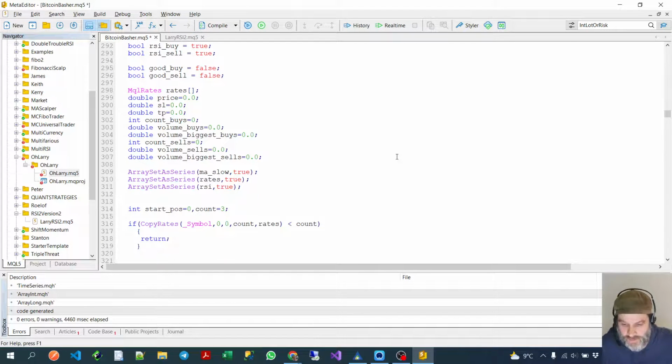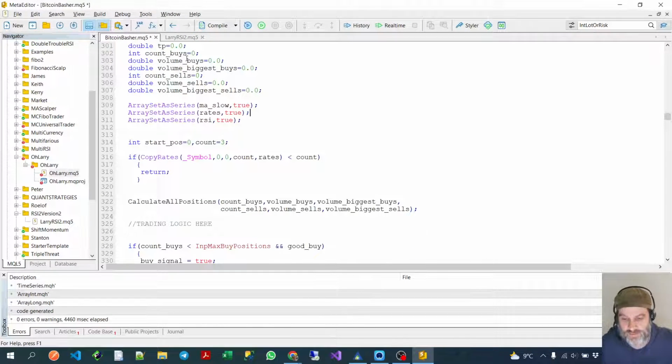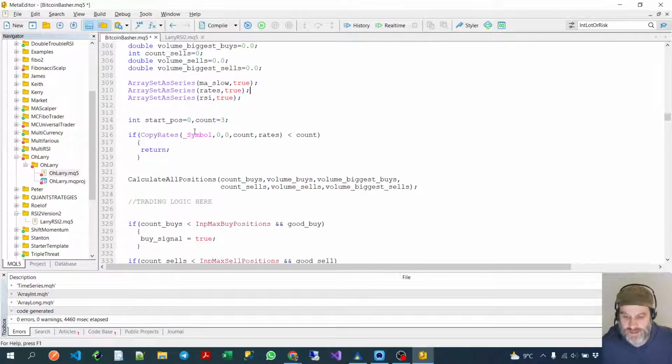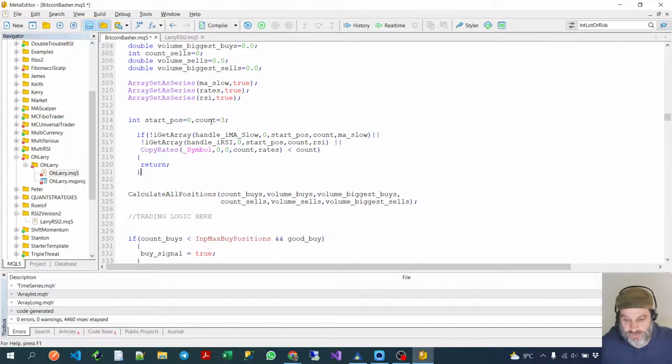Now we're going to do some more error handling here. So I'm just going to copy this whole function. Basically, we don't need more than 3 periods back. So we use 3 periods back, and these functions here basically get the data for the last 3 periods and put it into the array.